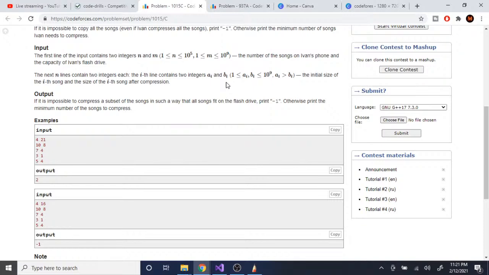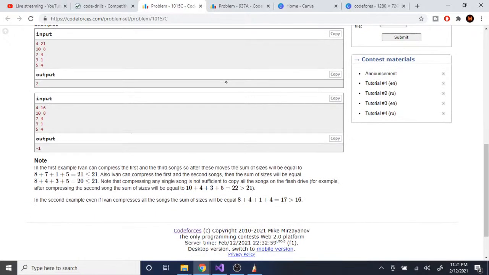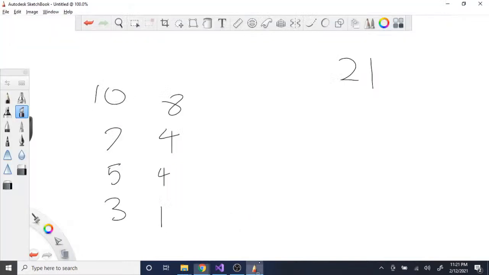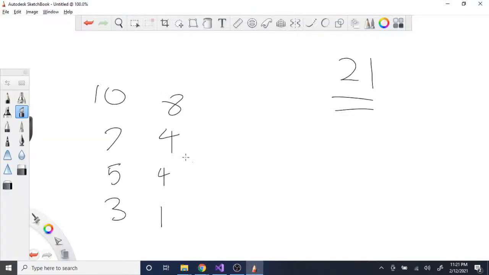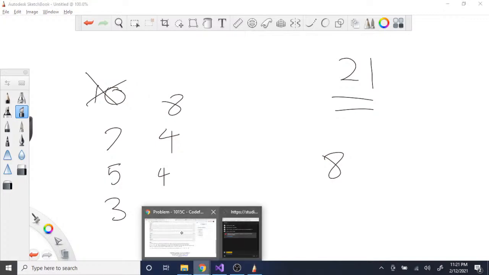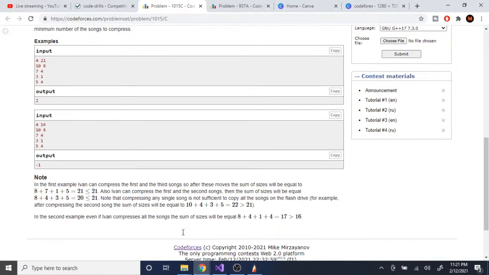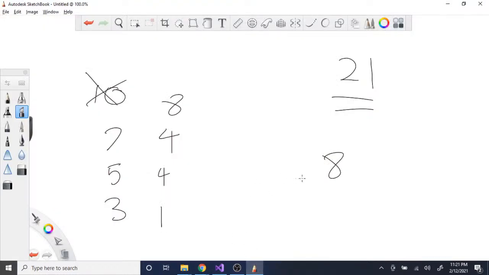So we have two integers, okay, so 21 is our initial thing, right? What did he compress first? You first compress the first one. You compress 10 because it's too large, right? So I compress 10, now it's 8. So we have 8 first. Did you compress 7 to 4? He did not compress 7 to 4. Okay, so he kept 7. That's weird. So he picked 8, he picked 7. Why didn't you compress 7?